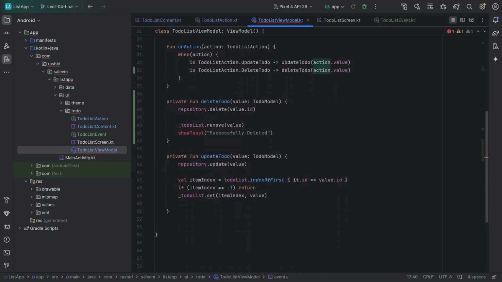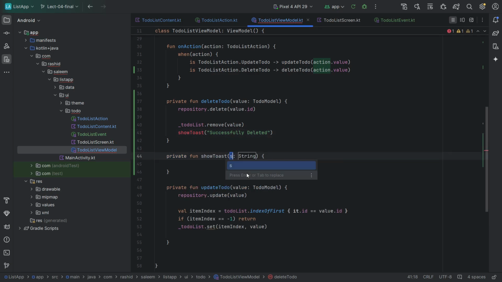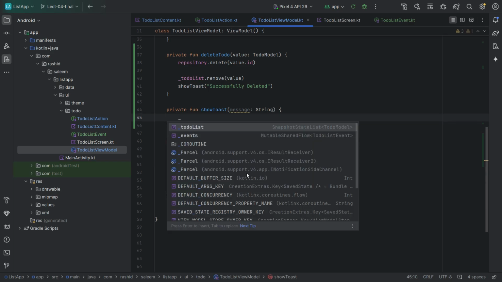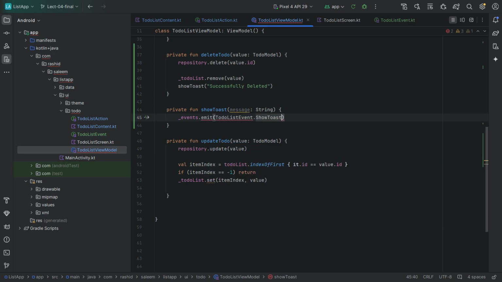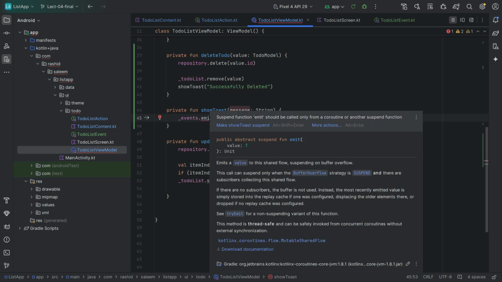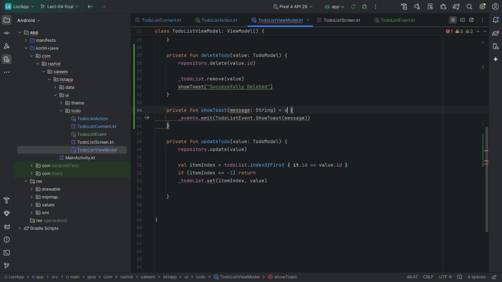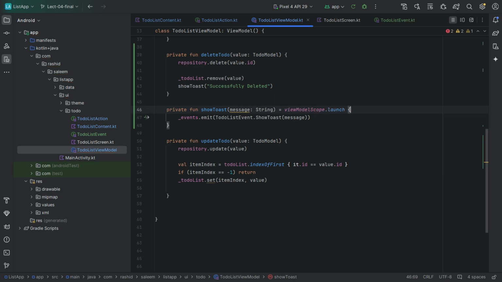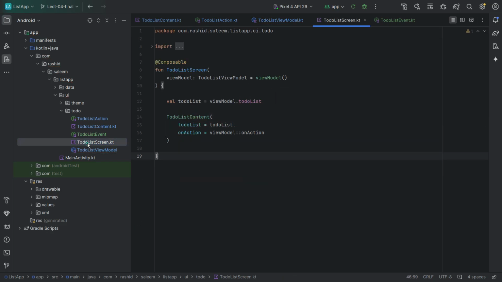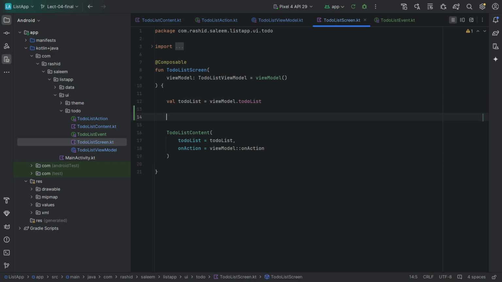Okay, and in here we are calling this show toast method, so we need to create it. So press Alt Enter, create function showToast, which takes a message as a parameter, and in here we emit the event ToDoListEvent dot ShowToast and pass the message in it. And as emit is a suspend function, we can only call this from within a coroutine or any other suspend function. So we will wrap this function with a coroutine, viewModelScope dot launch.